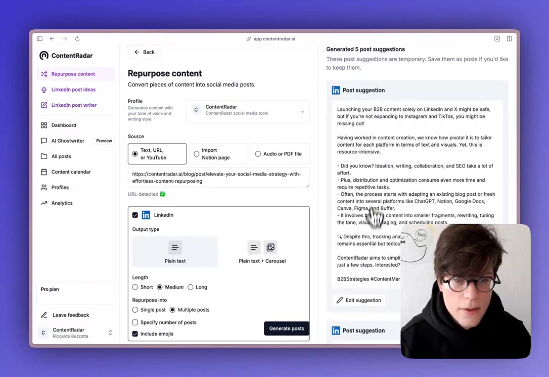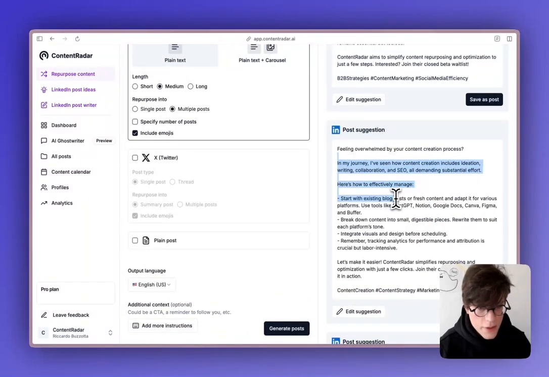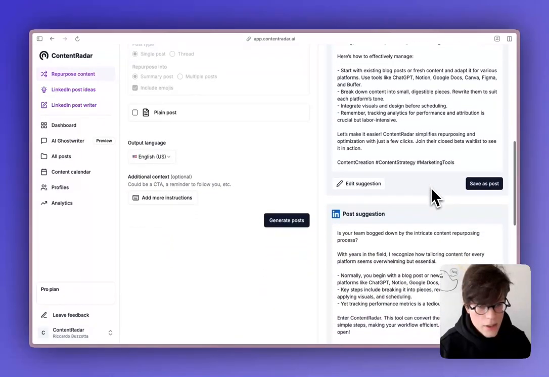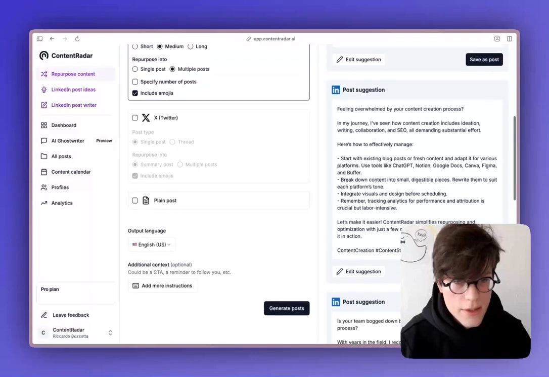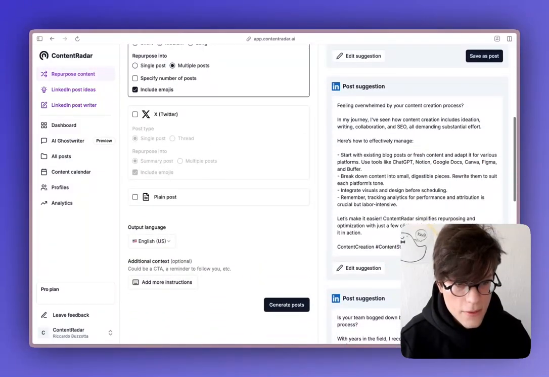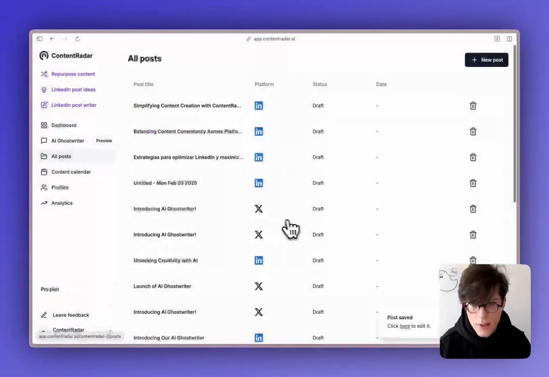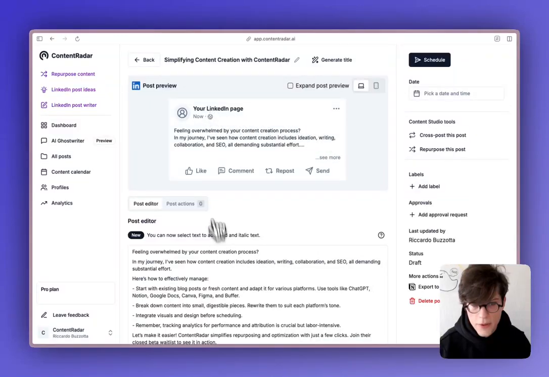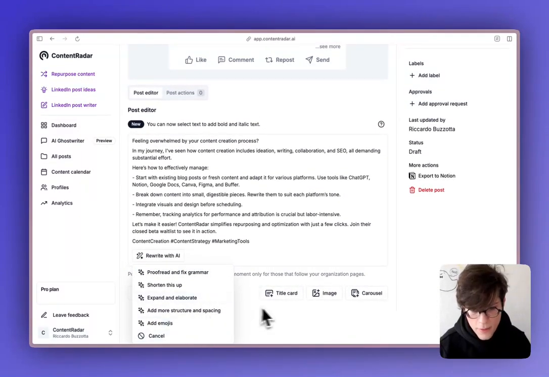So we can see the suggestions that we generated. I think this has a pretty nice opening with a question mark. And actually there are some that I quite like. Let's take this second one. Let's save this as a post. I can then go to all posts, see what content was generated and edit it, even using AI to further improve the post.